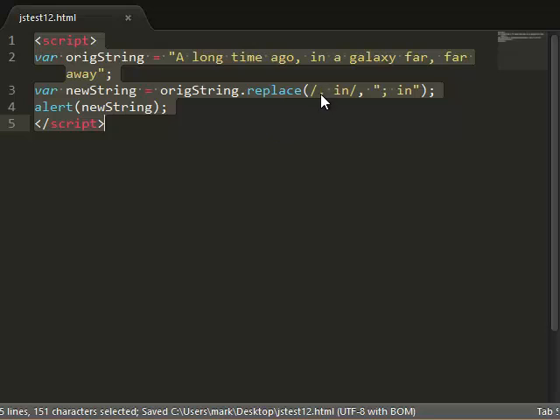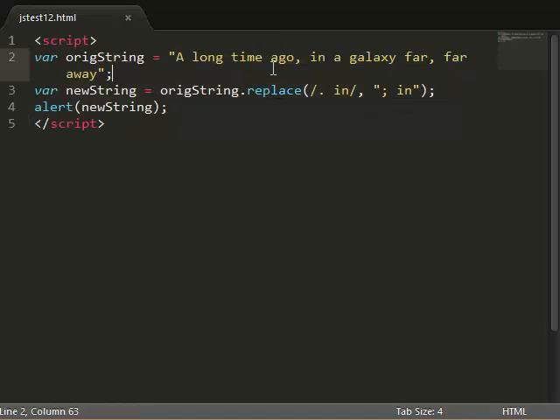So a period is any character. So this is looking for any character followed by space followed by in. So that would be comma space in, and it's going to replace it with semicolon space in.